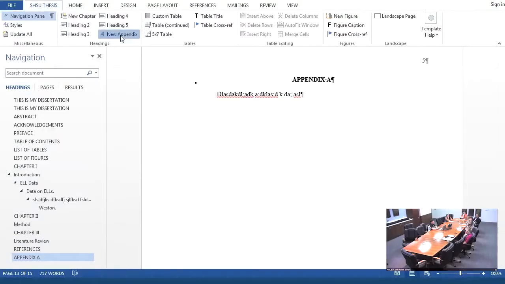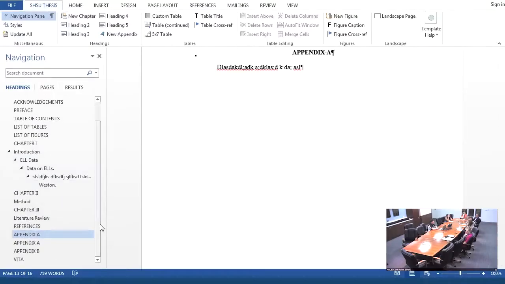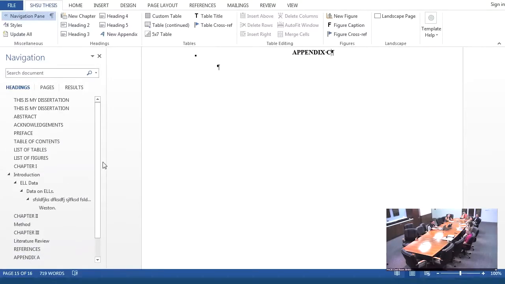And then I'm going to go again up in the SHSU Thesis ribbon under Headings and click New Appendix. Hold on a second. Oh, sorry. I did it twice and I didn't see it. So here's Appendix A again. It just doubled what I said, so I have to go back and change that to B. Go to the other one I created, which is B, and change that to C. And then once I do that, I can see that I have appendices A, B, and C.